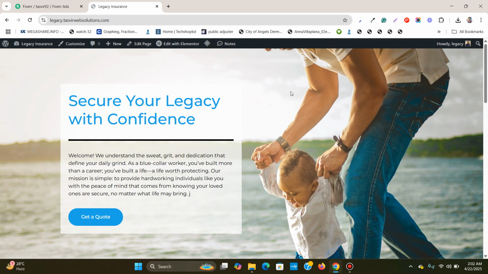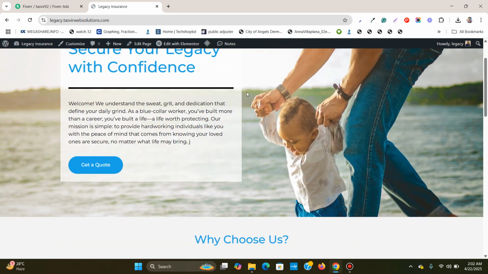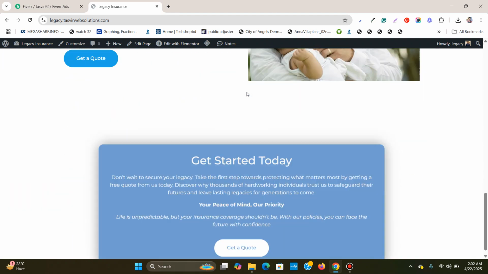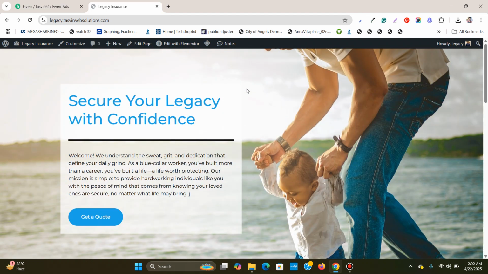In this Elementor tutorial video, I will show how to easily duplicate or clone a page in Elementor with just one click. Okay, so you can see over here, this is a page made with Elementor.